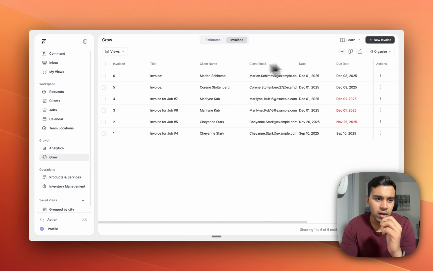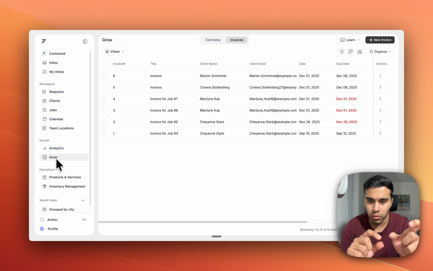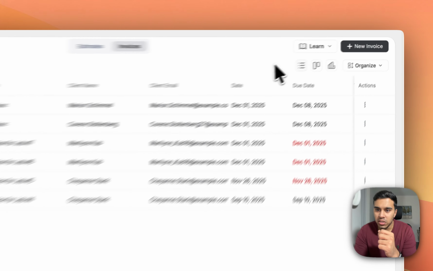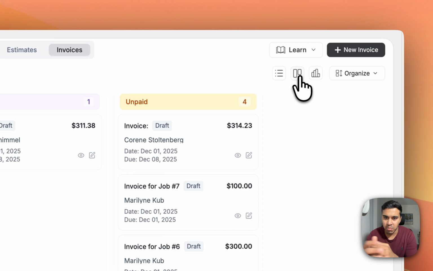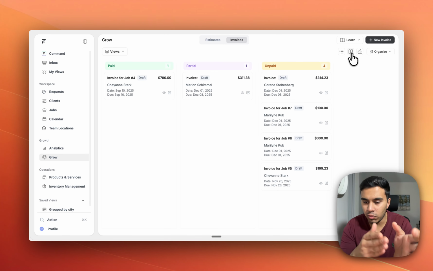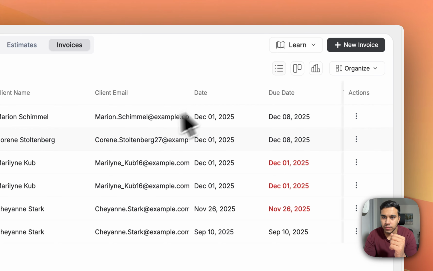Now let's say you want to get started with creating your first invoice. You'll come into the FieldCamp dashboard, and on the sidebar under growth, there is a module called Grow. Inside Grow, there are two tabs: one is an estimate, one is an invoice. Inside the invoice tab, you will see three options. One is a table view, one is a Kanban view, where you will see invoices grouped by various statuses, and then analytics on all of your invoices.